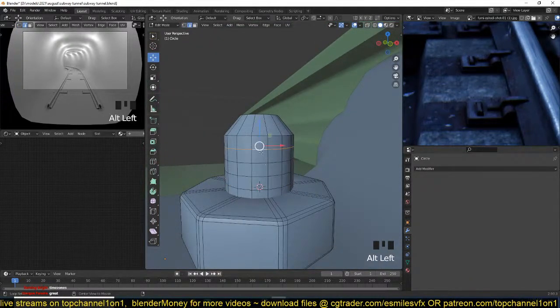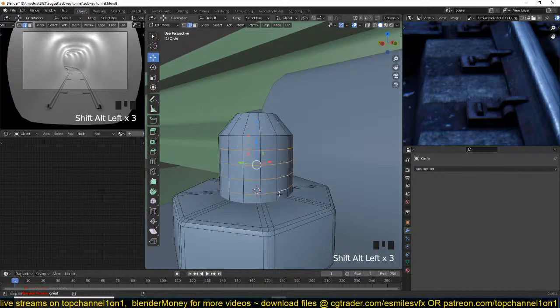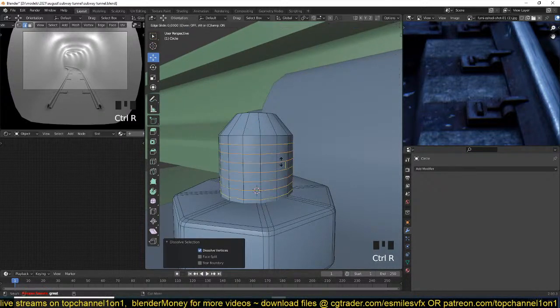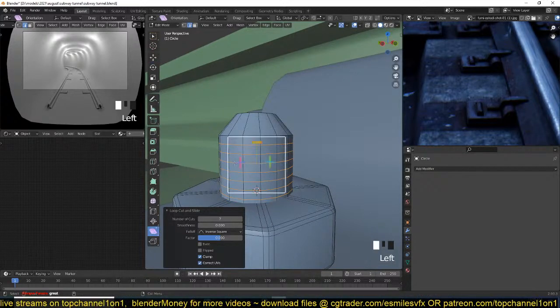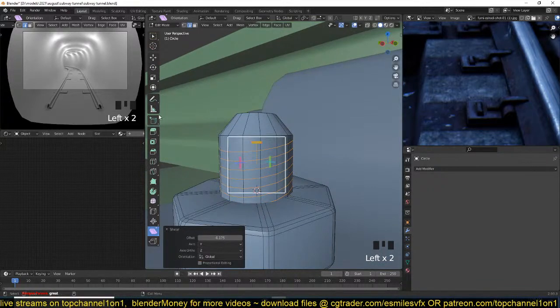Not that much. So now we want to add in these screw ridges. I'm just going to add a few subdivisions and then Control B. Actually, before we do that, you can use the shear tool to kind of make them a bit like that.